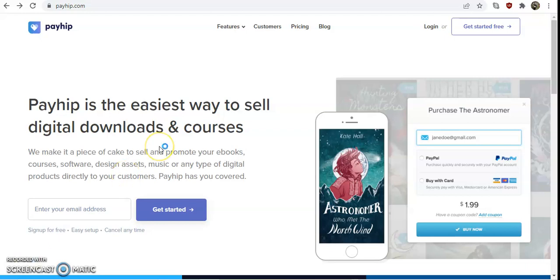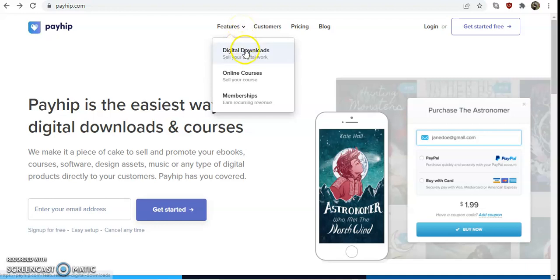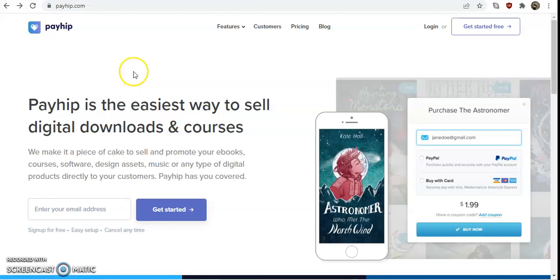Hi, today we're going to have a look at Payhip and what you can use it for, how much it will cost you, and how to get your account started. So if you look at the features, you can sell digital downloads, online courses, or memberships. You can sell physical products as well, but it's actually more designed for digital stuff, things like ebooks.